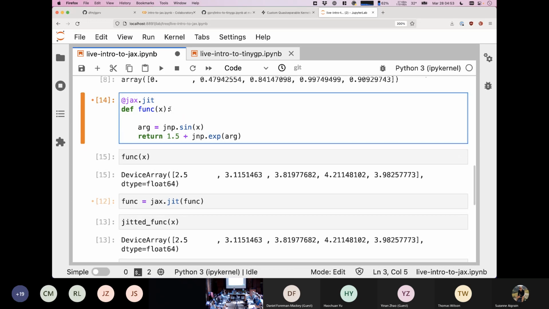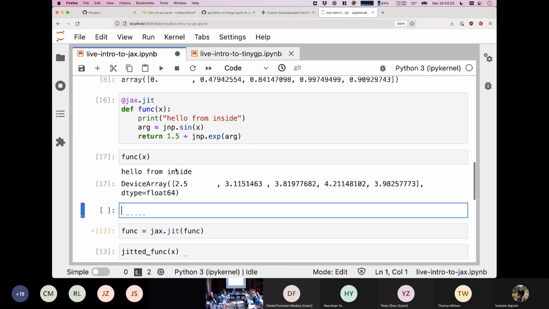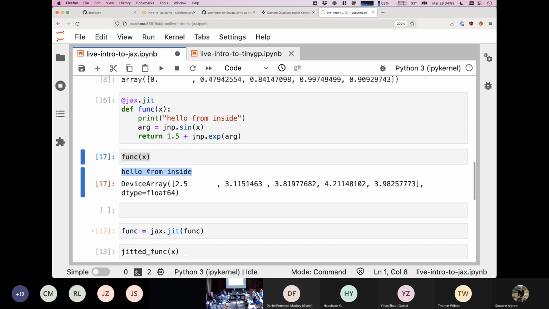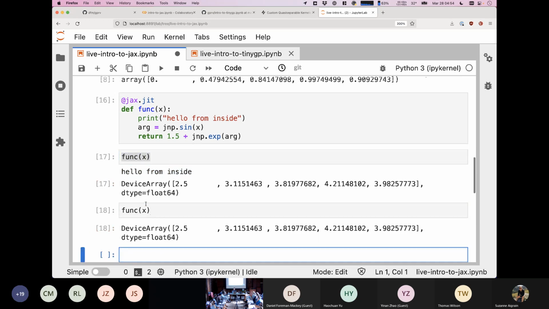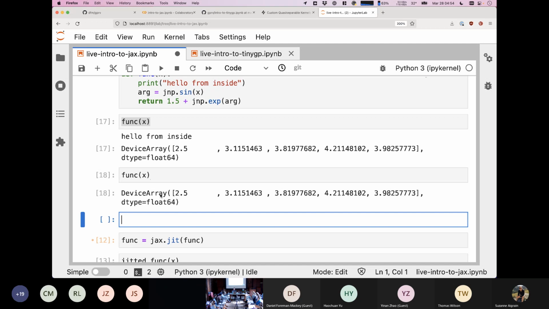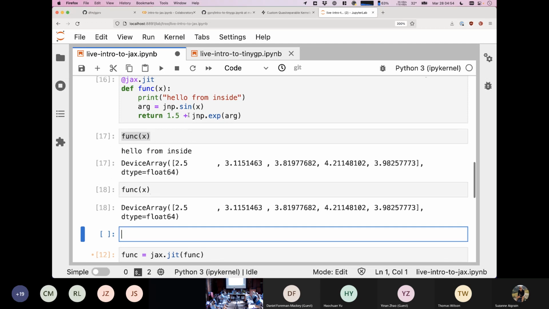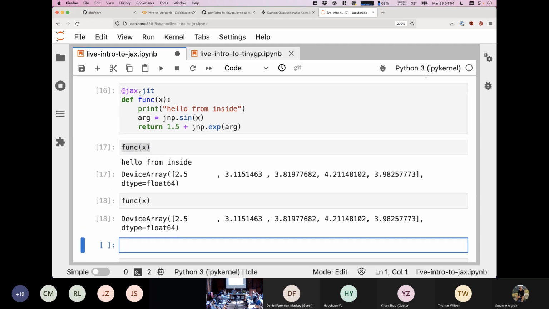But okay, so here's one fun thing, which is slightly counterintuitive. Here, I'm going to put a print statement inside of my function, and then I'm going to evaluate it. Hello from inside, it says right here. And then if I evaluate it again, whoa, it gave me the same answer, but it never gave the print statement. And that's because it ran the function once to figure out what happens inside the function, to trace the function, as they say, and then it knows how to evaluate this in the future.